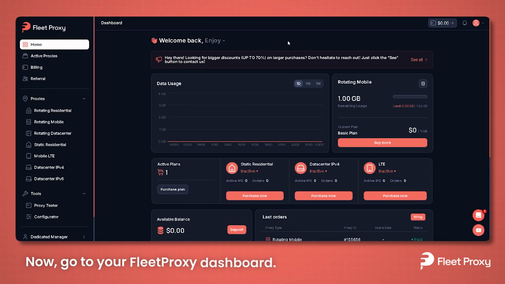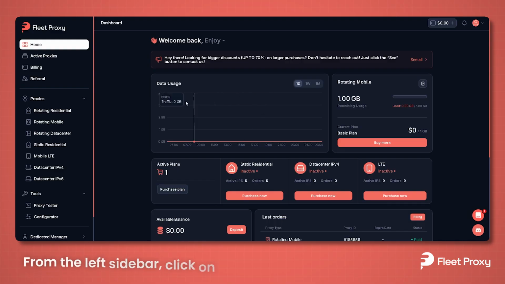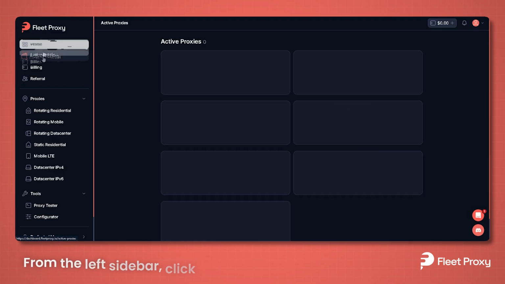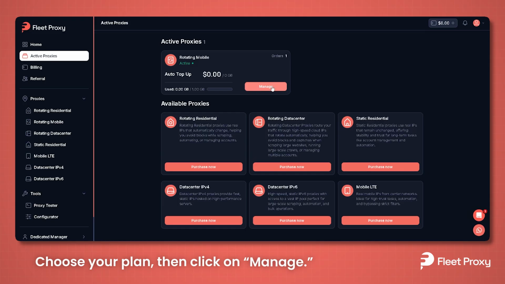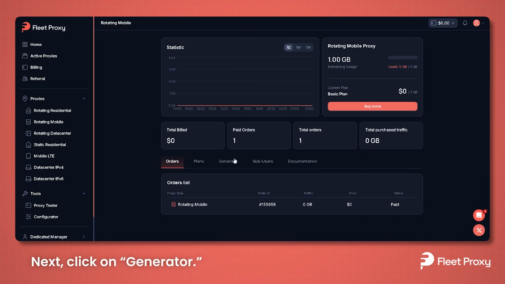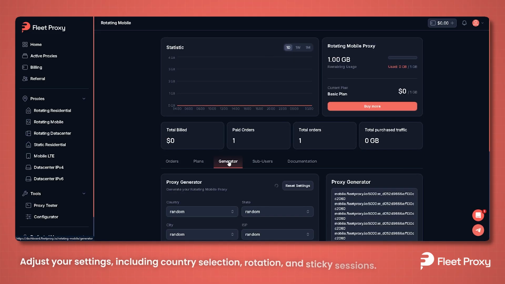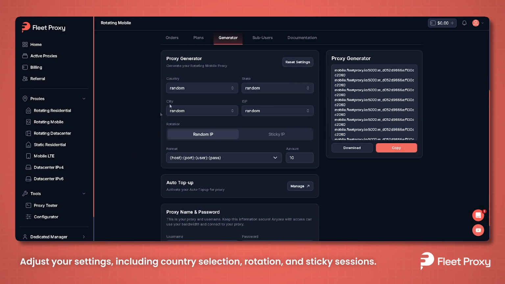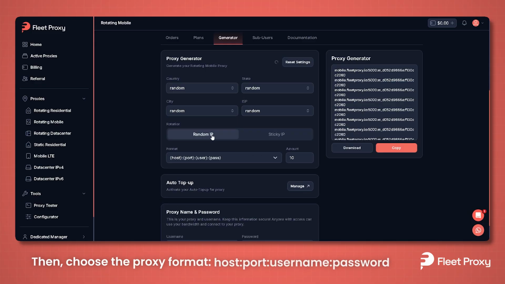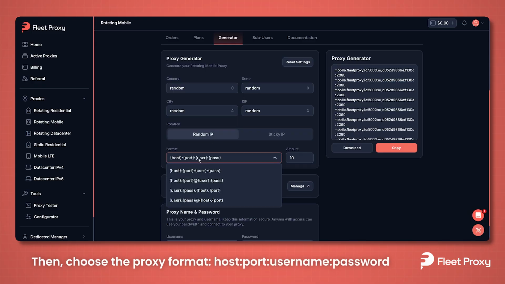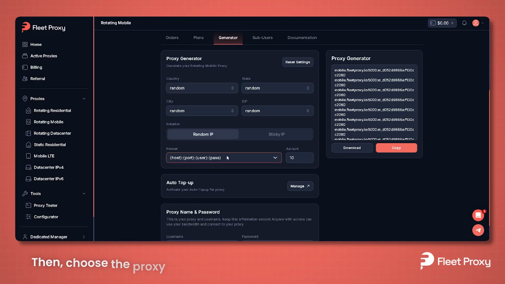Now go to your FleetProxy dashboard. From the left sidebar, click on Active Proxies. Choose your plan, then click on Manage. Next, click on Generator. Adjust your settings, including country selection, rotation, and sticky sessions. Then choose the proxy format: host, port, username, and password.